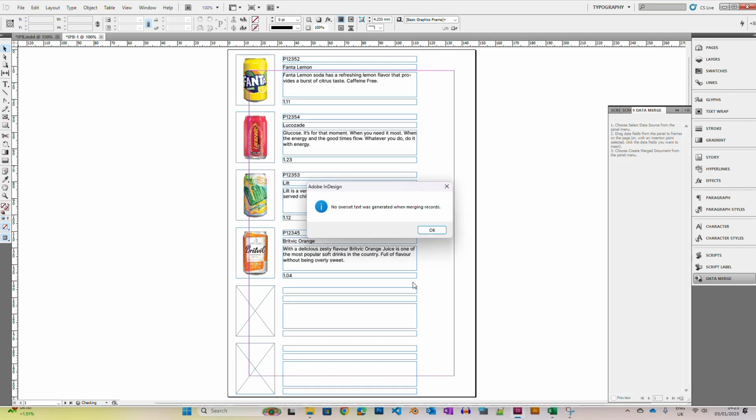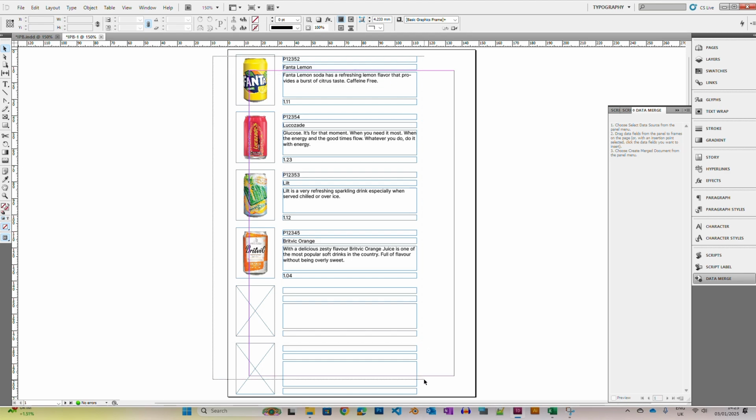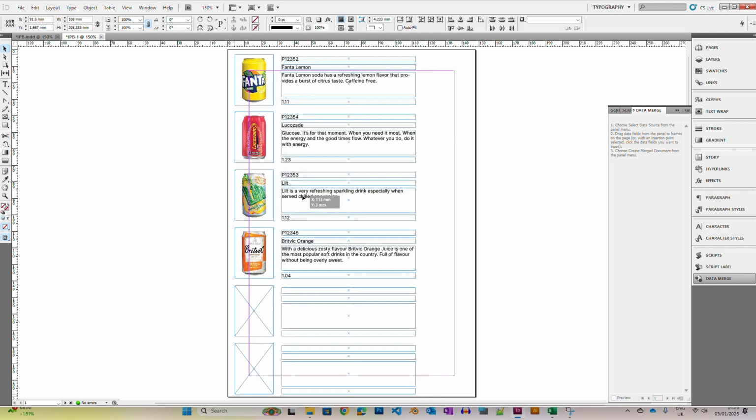Images and text will appear on each page of the document. You're now ready to start the creative process.